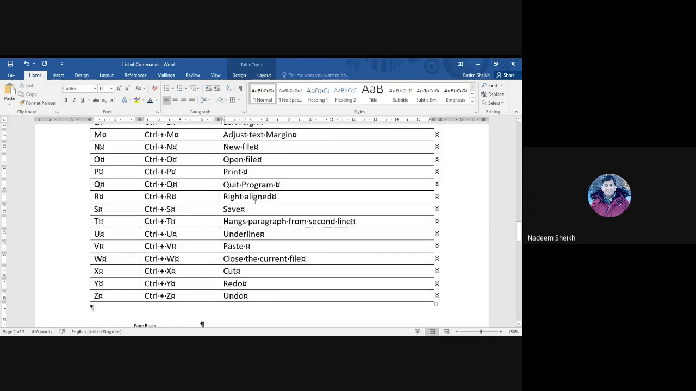Control R. This is a left aligned text. I'm going to press it. This is right aligned, and now this is left aligned.